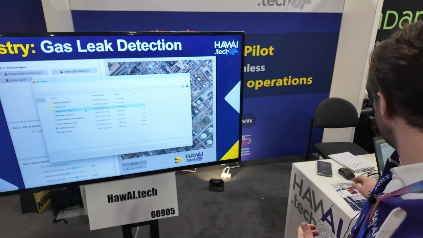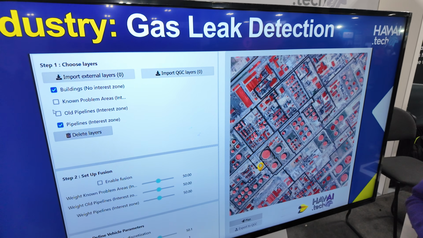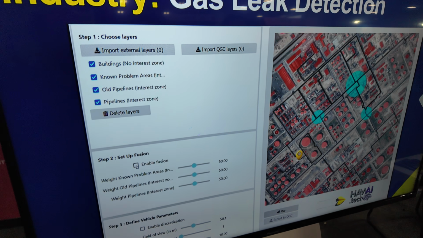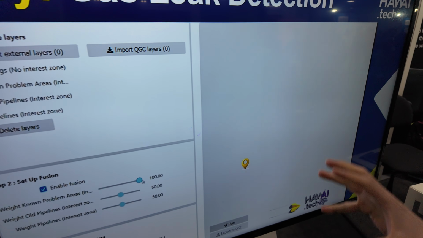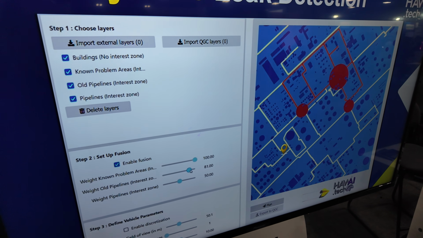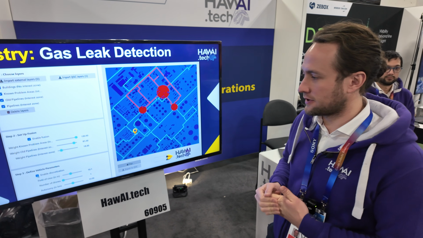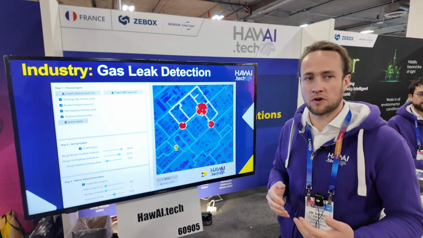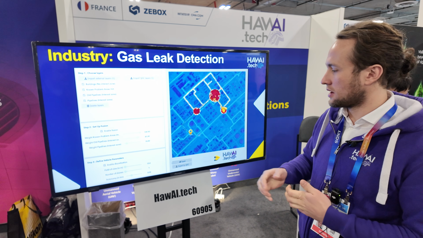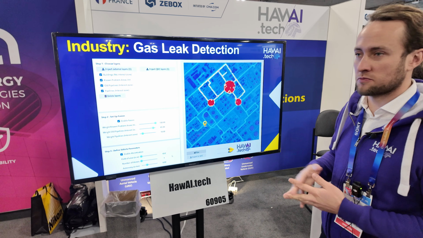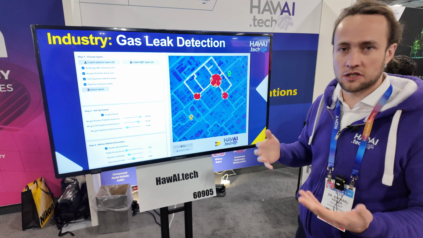So what we see here is basically our tool. So you import your layers, you choose the ones that are the right ones for your mission. The next part is very simple. You fuse all these layers, so we get one map that's showcasing the situation. We can change the weight depending on our preference. And then we have to set up the vehicle, so the drone that gets up in the air. So here in this case, we choose one drone, and the solution provides us all the waypoints that our drone needs to pass through.